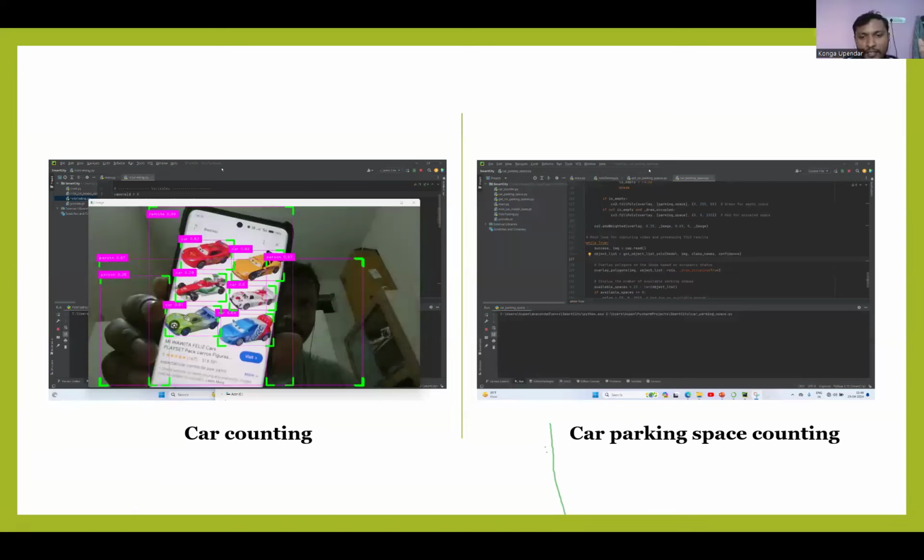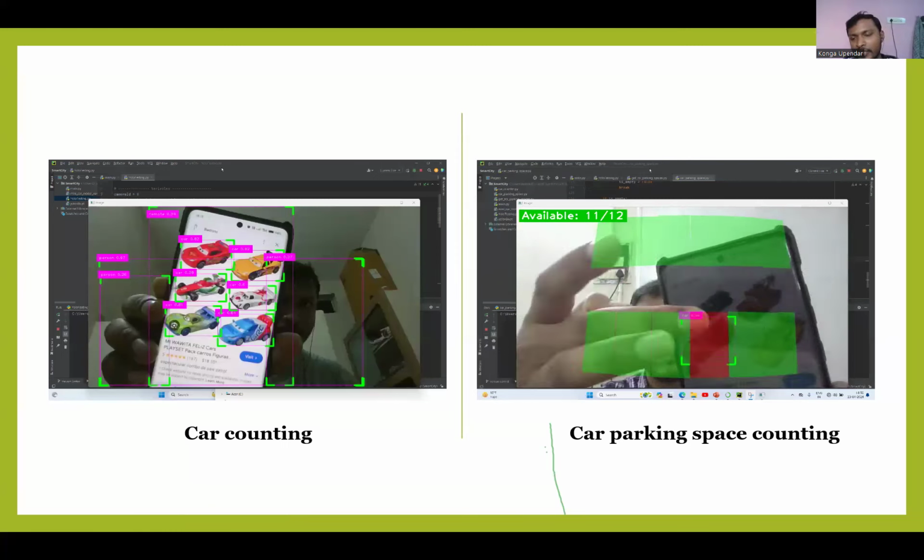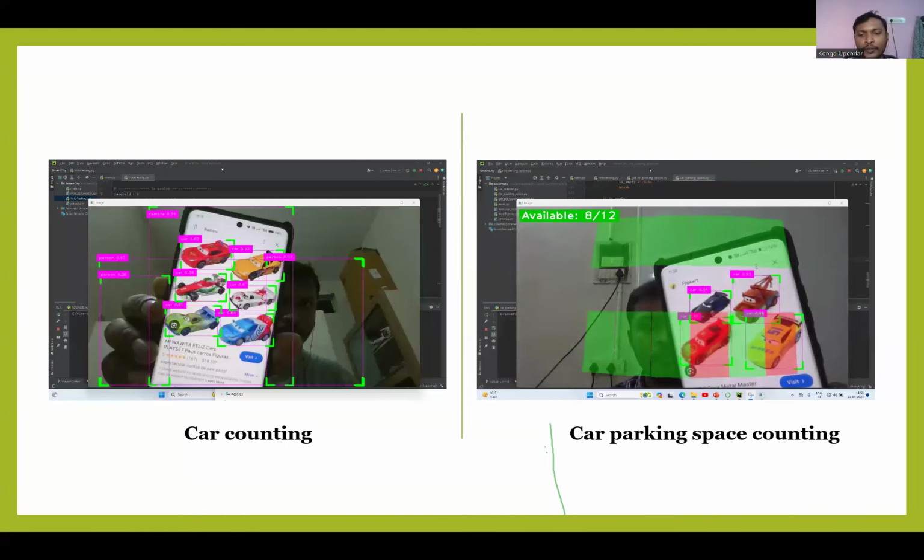Next, you have a parking space and you want to know whether space is available. Maybe you have gone for a movie, or to an institute or somewhere else. So whether the space is available or not at that parking space, with the help of computer vision, we can do that. Whether the parking space is available for your car or not.